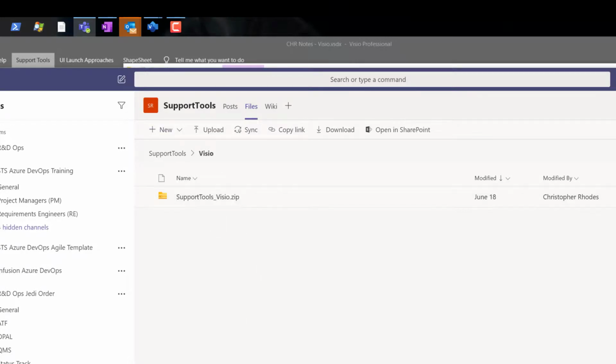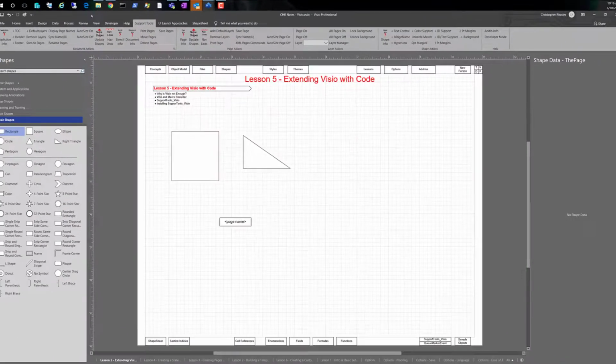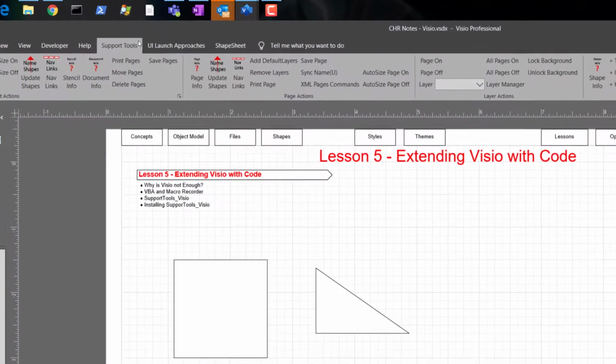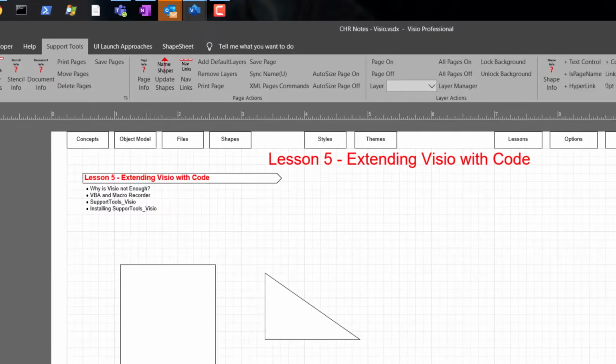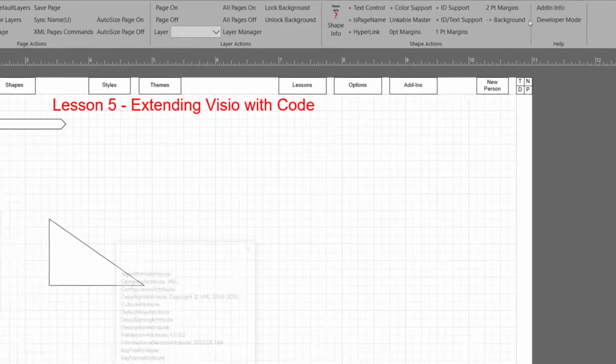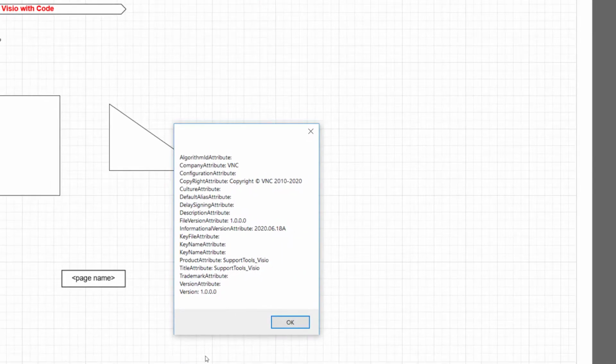You just download the file, unzip it to some location on your machine. Don't forget to right-click and unprotect it. Install it, and then when the installation is complete, as I said, you should have 3 new tabs on your ribbon: Support Tools, UI Launch Approaches, and Shapesheet. Don't worry about what they all do. And then if you click on Add-in Info, you can tell me what version you're running. I'm not positive on Mac. Anyway, you should be able to reliably tell me the version you're running by reading information off of this. So that's really all you need to do.